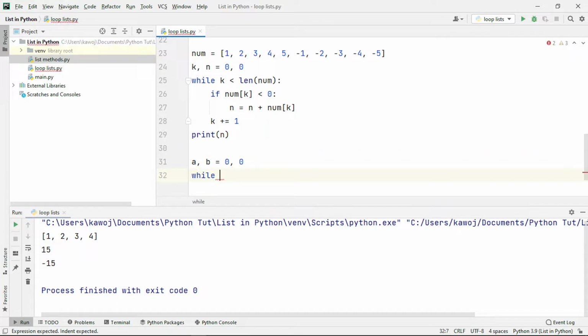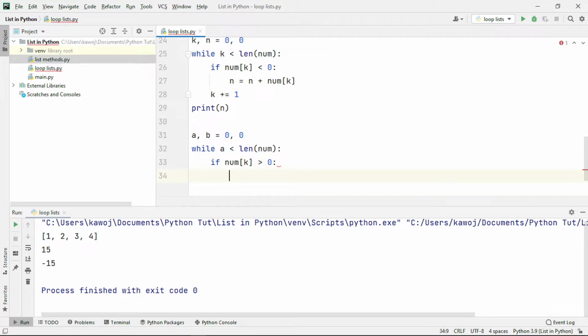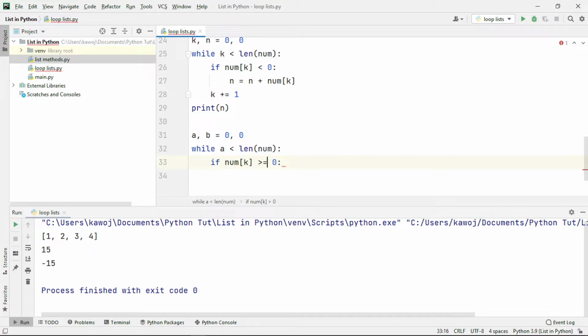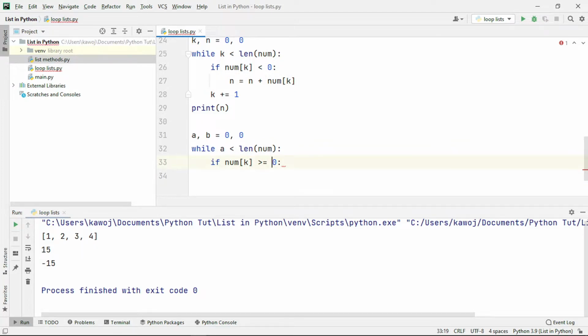So while a is less than the length of num, we want to add the positive integers. We all know that all the positive integers inside this array are greater than 0, so that should be the condition. If num of k is greater than 0, they are all greater than 0. If we had 0 here, you could make this greater than or equal to 0, but we don't have 0, so let me just clear this. You have to understand coordination well to be able to write programs in Python.